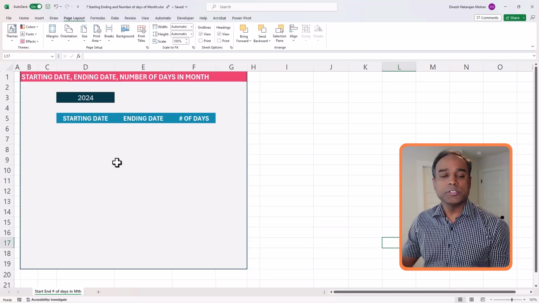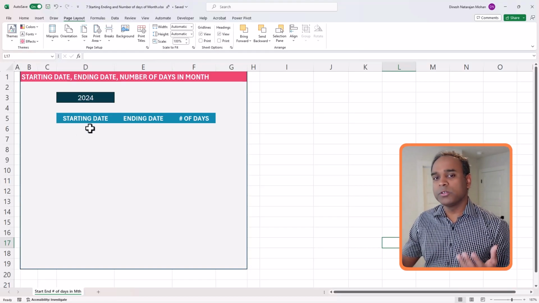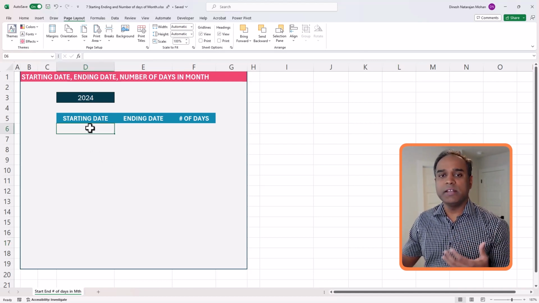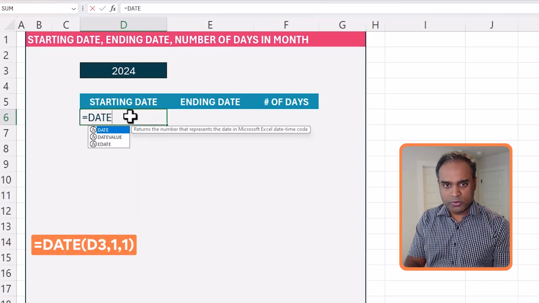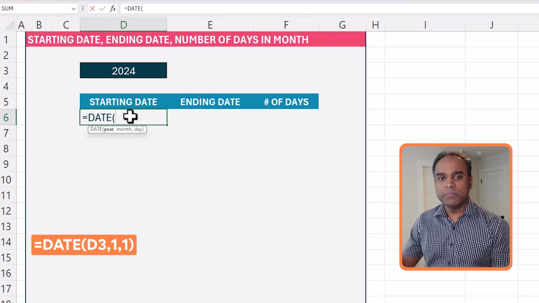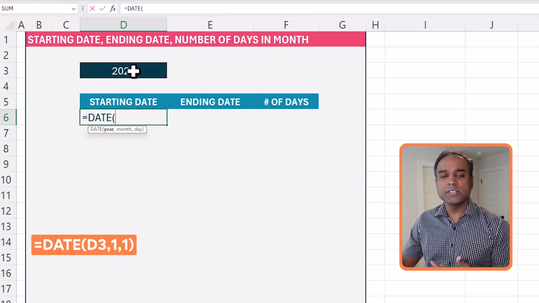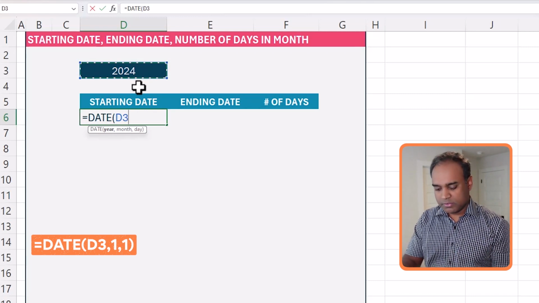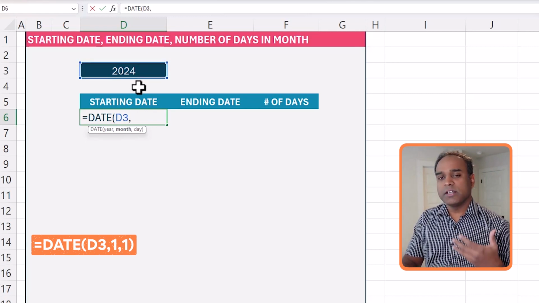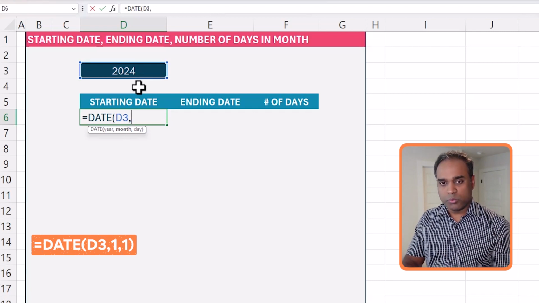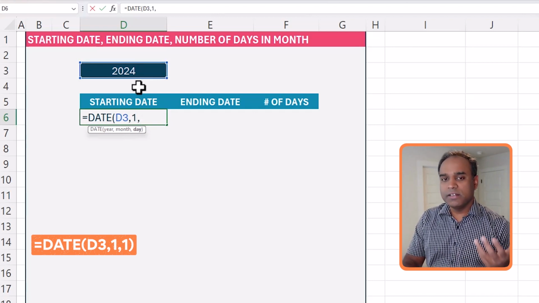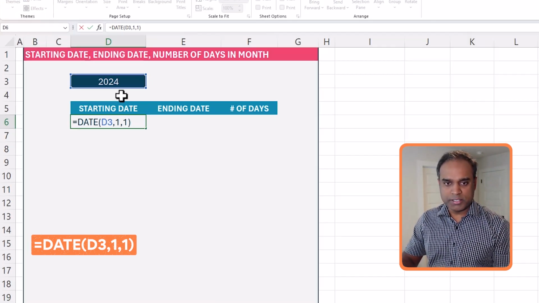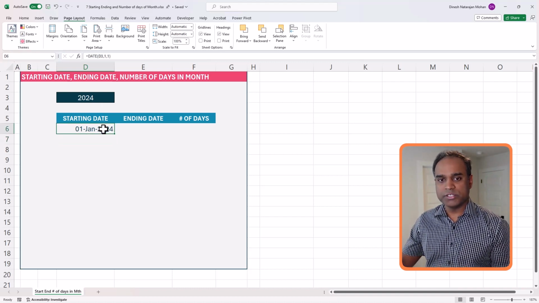So let's get started. So now we are starting from scratch. And the first thing we want to know is how do I calculate the starting date of each month? So we already know that the date function is available for us to input the year. So I'm going to choose DATE open parenthesis and I will select this specific cell which has my year, comma. Since we always start with January, let's say the first month will be 1, so I can do 1. And the starting date of the month is easier because it's always the first of the month. So I can do 1, close parenthesis, and this gives me the 1st January.